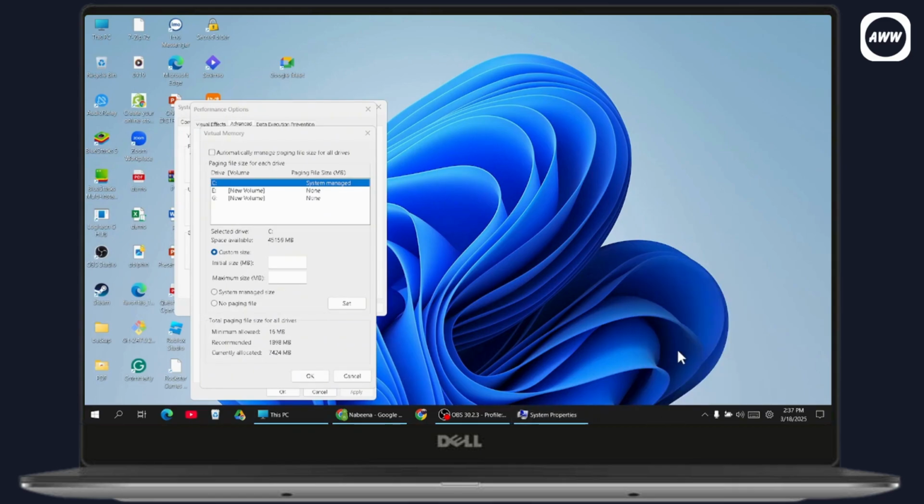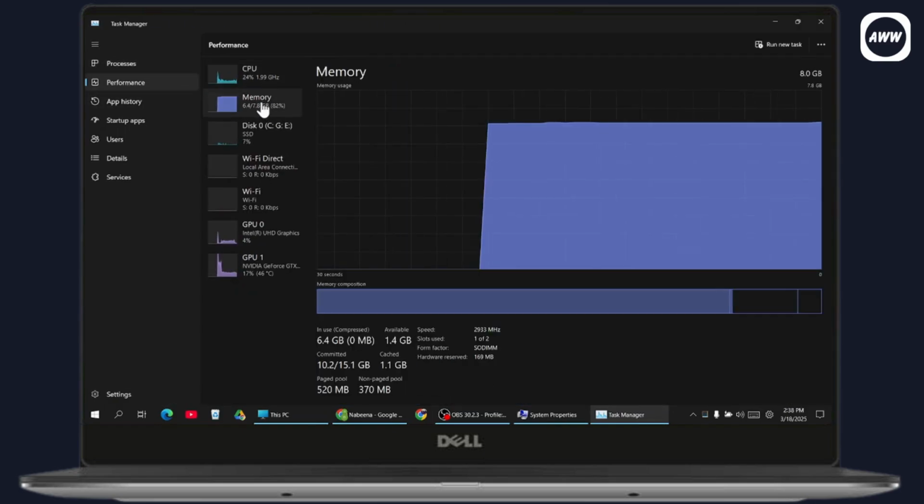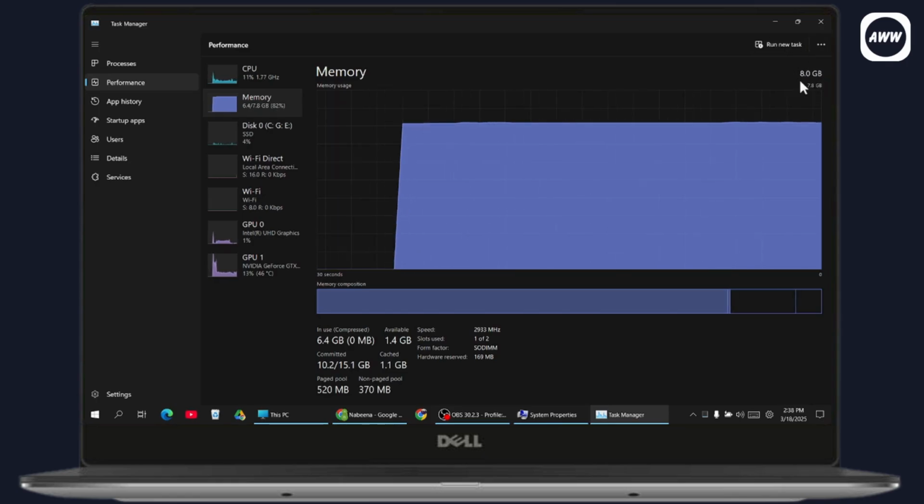And the other thing is you need to right click on your taskbar and then go with your task manager. Under your task manager here you need to go with the performance section, and you need to go with the memory section. And under memory, as you can see that I have 8 GB. So I'll just adjust my virtual memory with my physical memory.